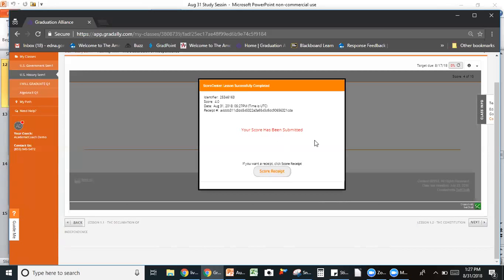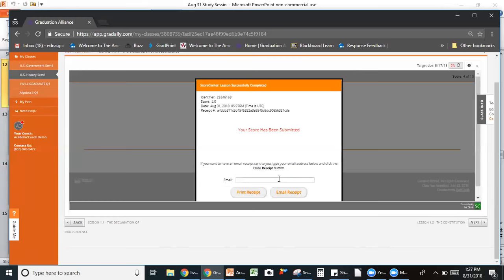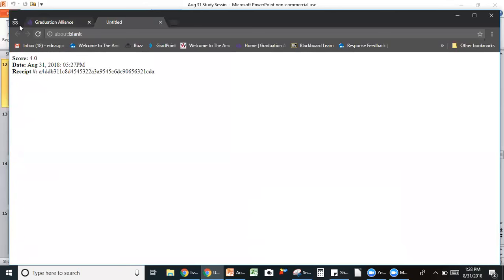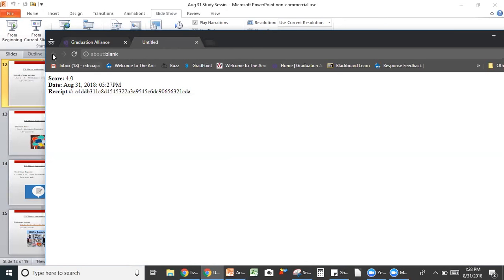If it does not say that, it means that you've either missed a step or maybe your internet connection went out. You might have to redo it. It depends on what the situation is, but make sure that you see this and you get a score receipt and you can get it emailed to you. And I'll just print it for now. Cancel. Okay. So now I need to go back.